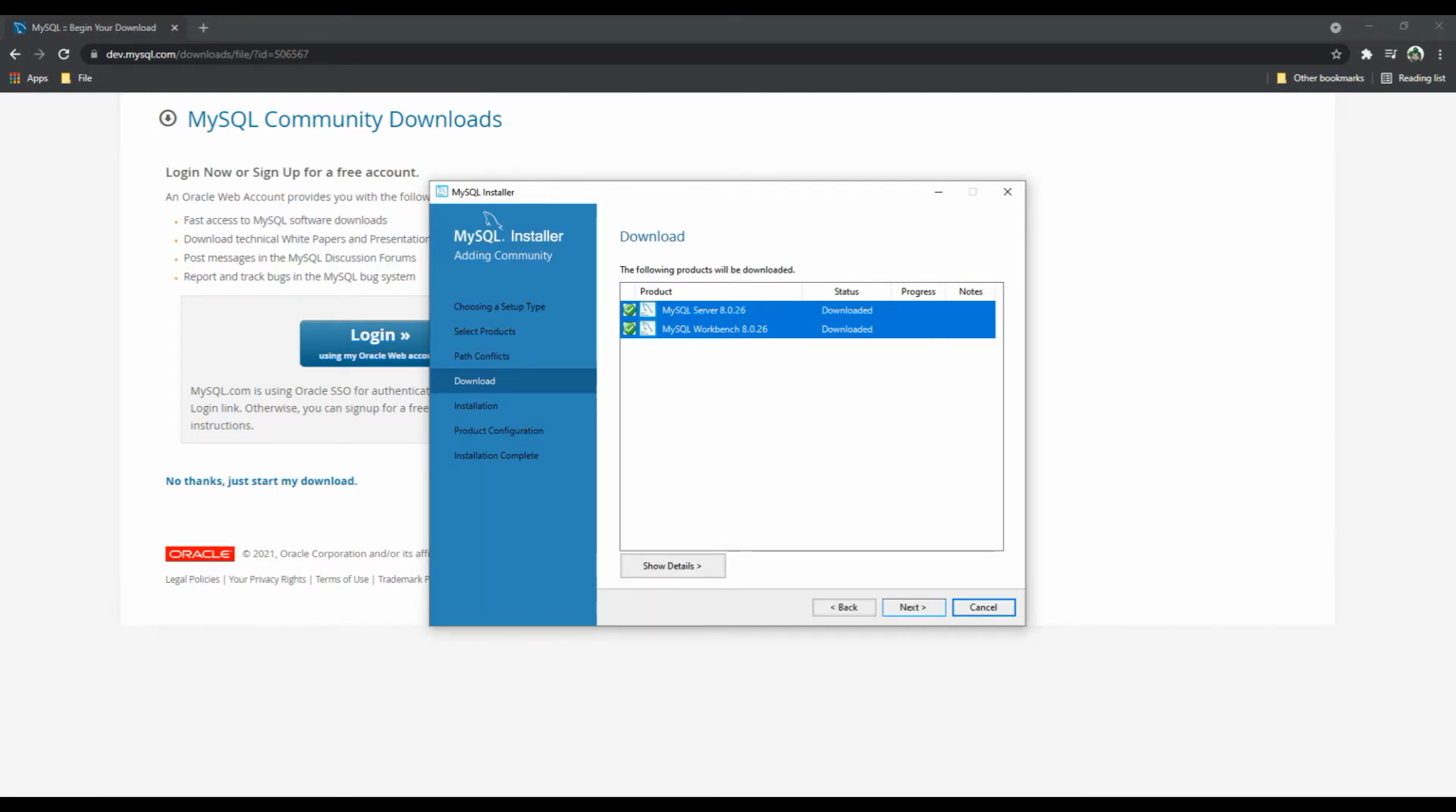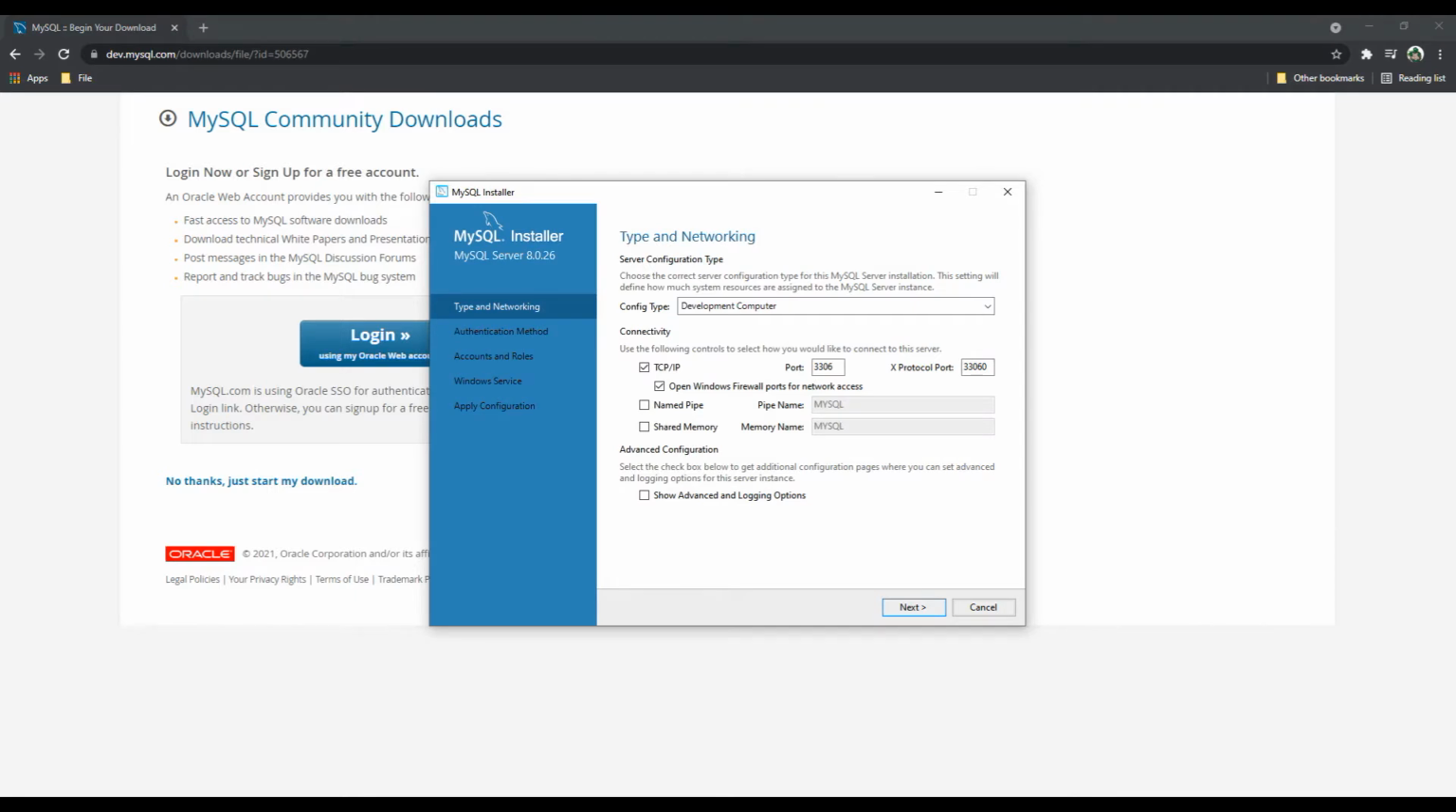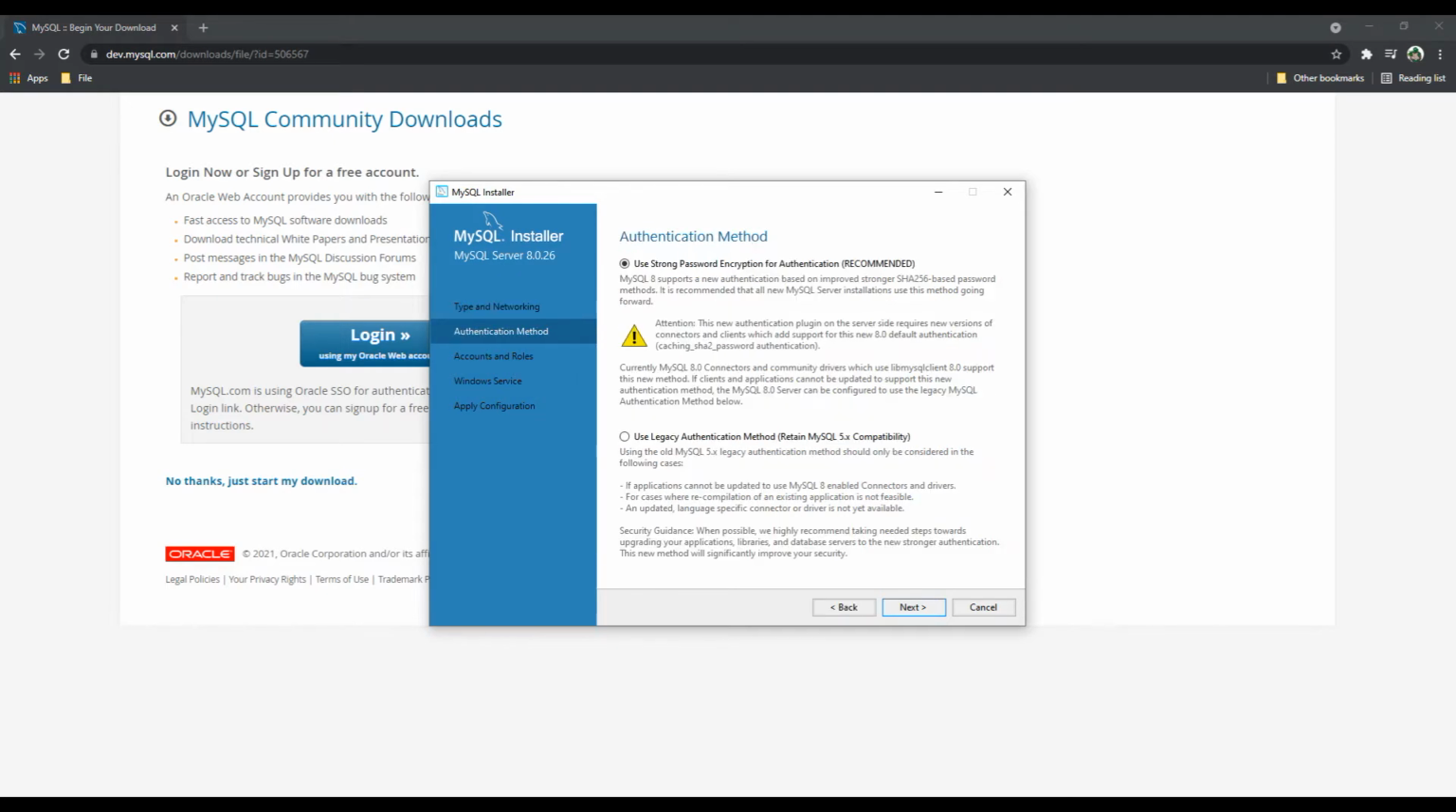Press the Next button. Press the Execute button again to install the necessary files of the MySQL program on your computer. The installation process will be completed shortly. The installation process is complete. Click the Next button. This section contains information about the SQL repository we set up. Click the Next button without making any changes.